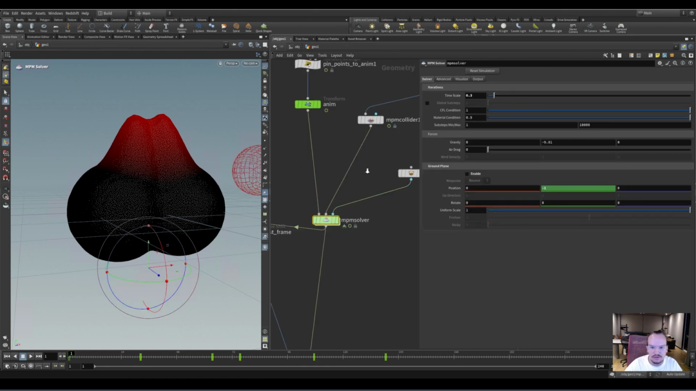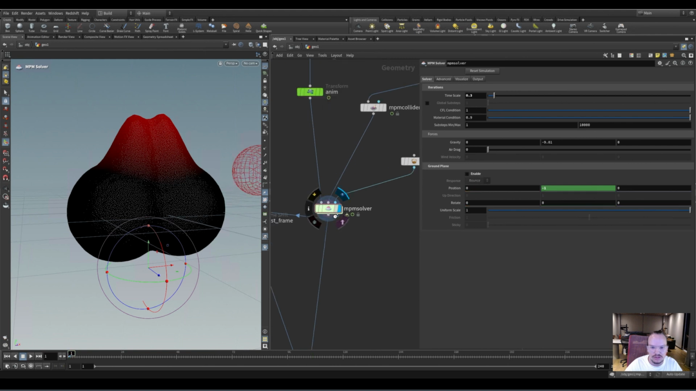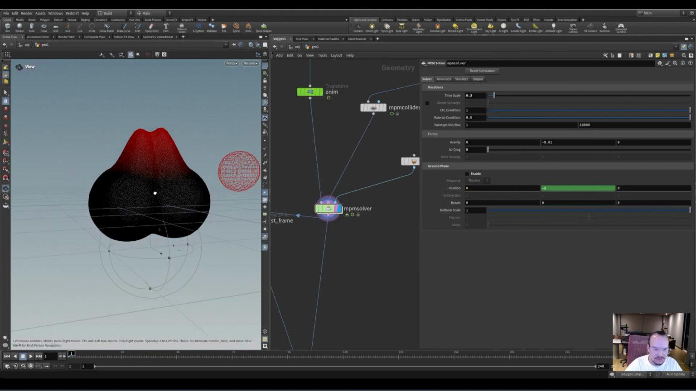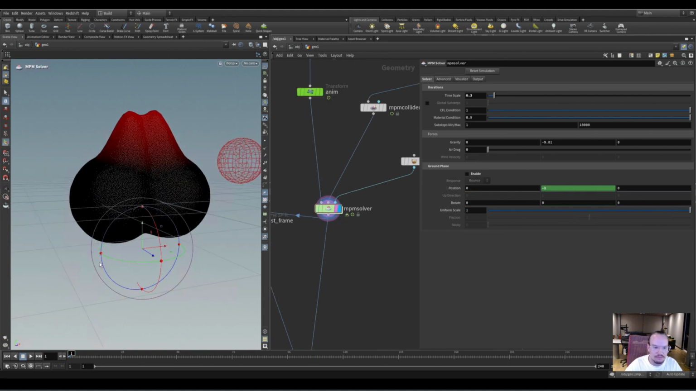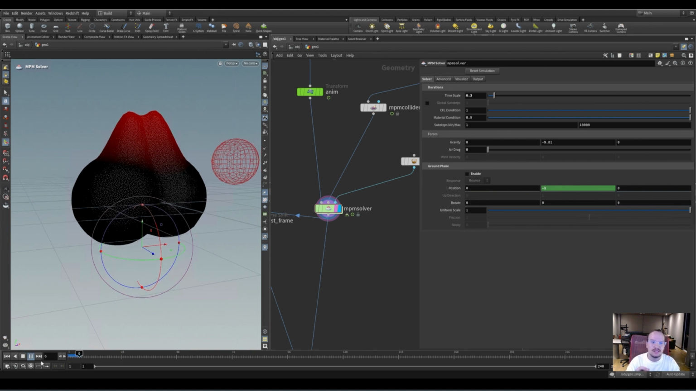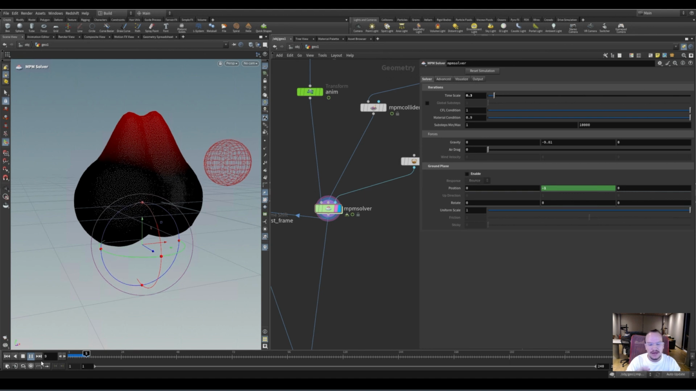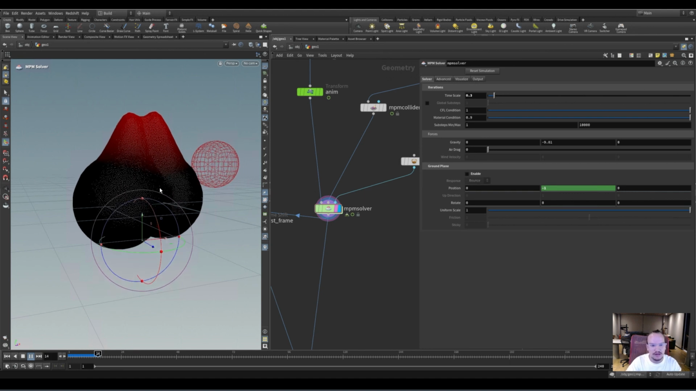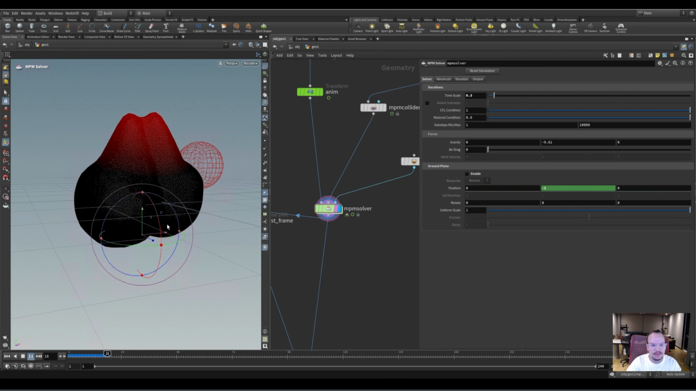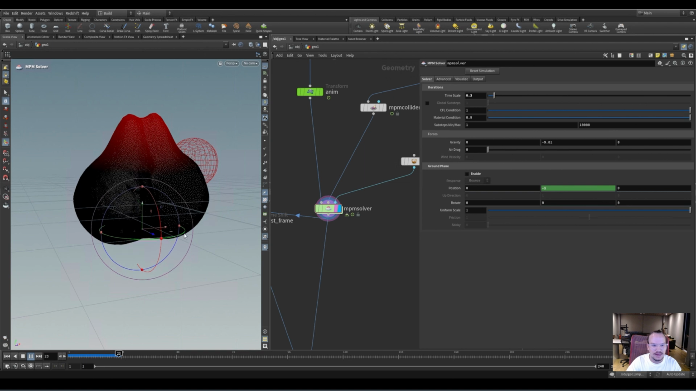So what that's going to do is it's going to just make the stuff that is red have a lot more drag. So the drag is going to be way higher than the black. So the black stuff, as you can see, has quite a lot more movement to it. And the red has a lot of drag.